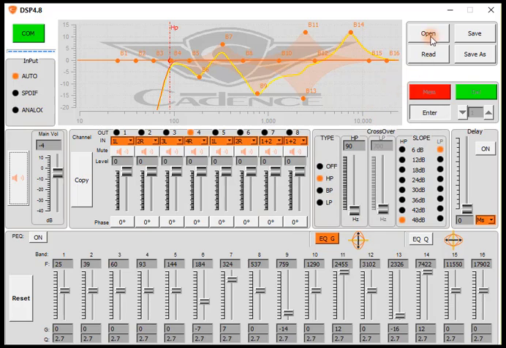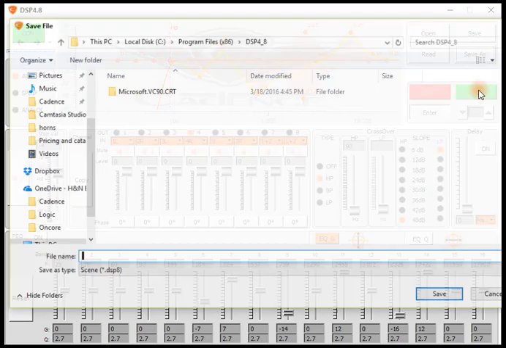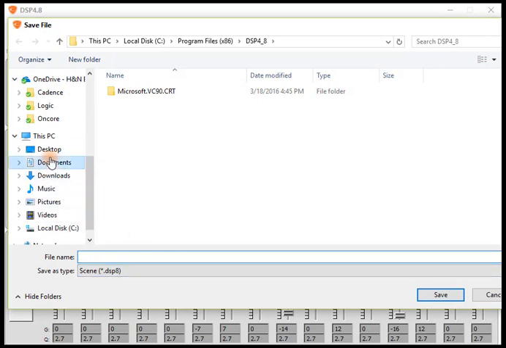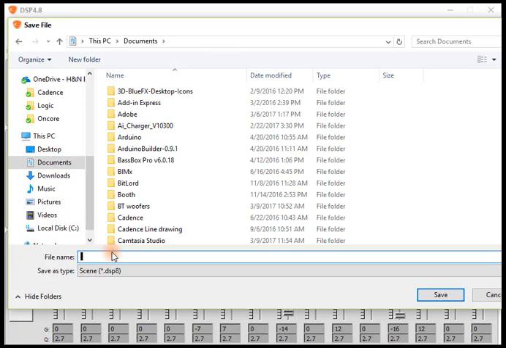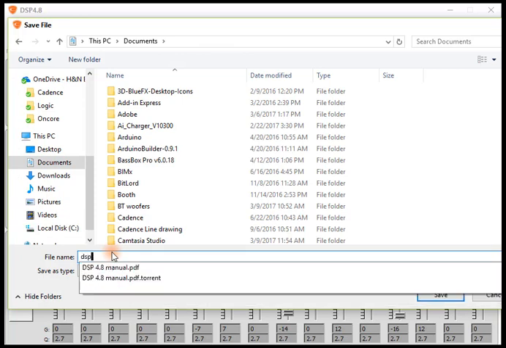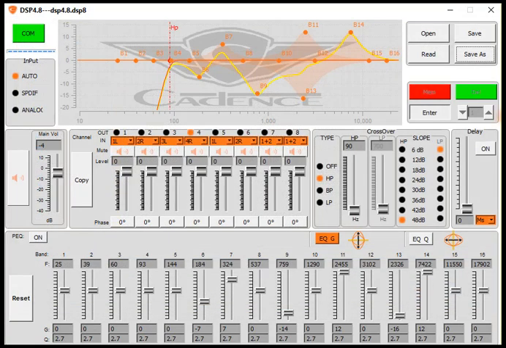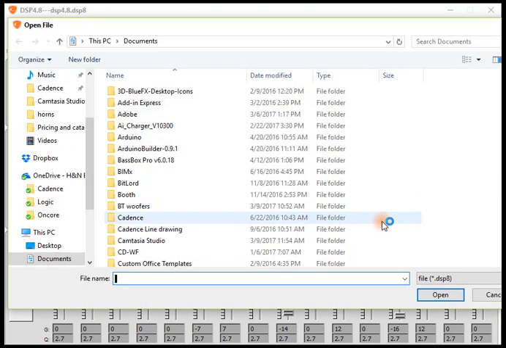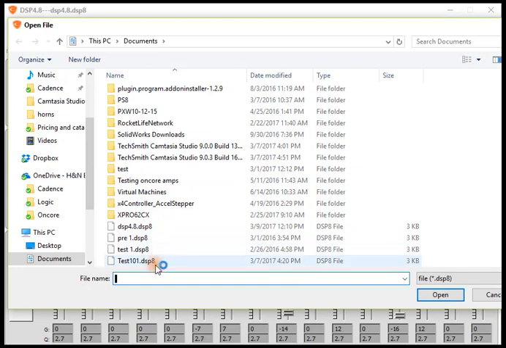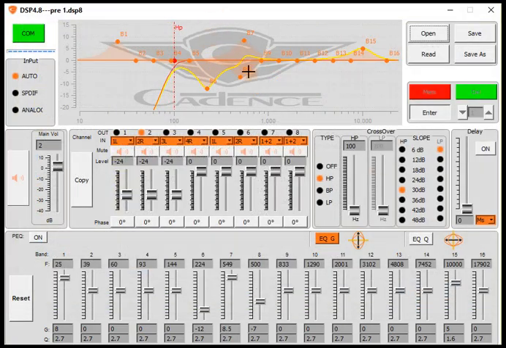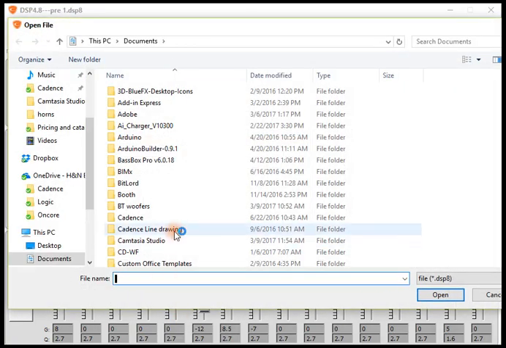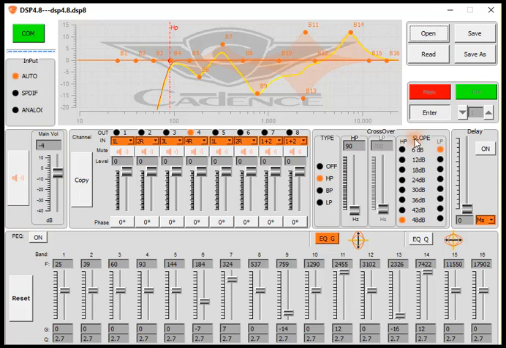If you wish to also save this, let's say as another file on my local computer, I'm going to call it DSP 4.8. Hit save, and now that's saved on my local computer. If I open up the file, you can see I have multiples that I've already done. If I bring up, say, a pre file, you can see it's changed the values. Or I can go back to the DSP 4.8, and now we're back to the original one. So that's how the saving on both the local computer and the local memory is set.